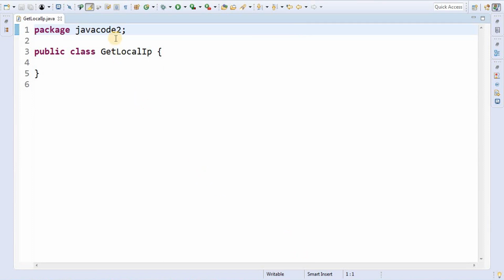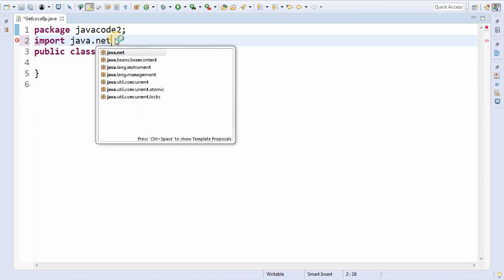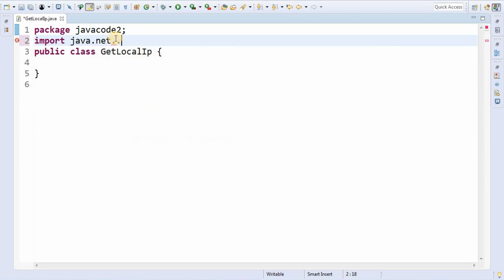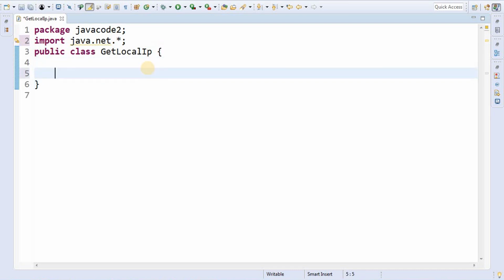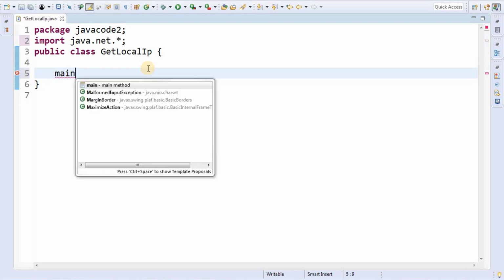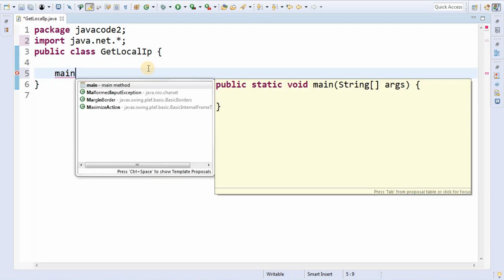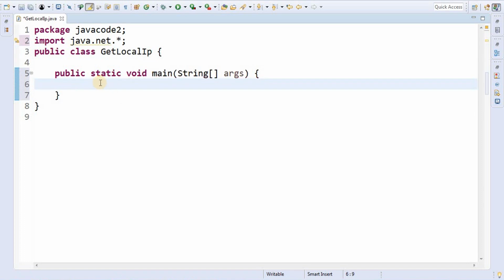In this one we have to import the java.net package. Give the java.net package. Later write the main method. I am writing main and then Control Space. Automatically it will insert the main method.